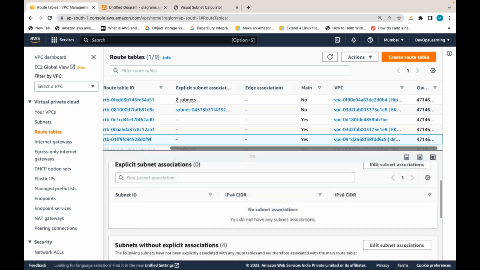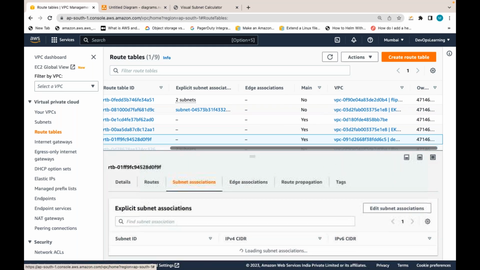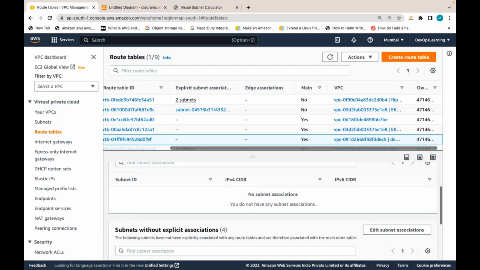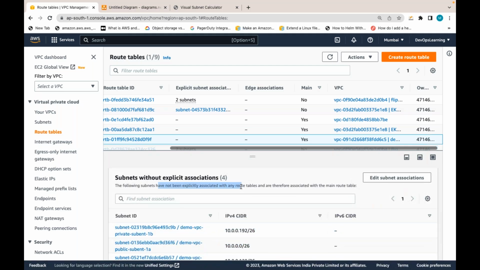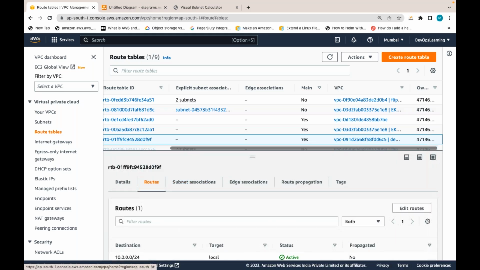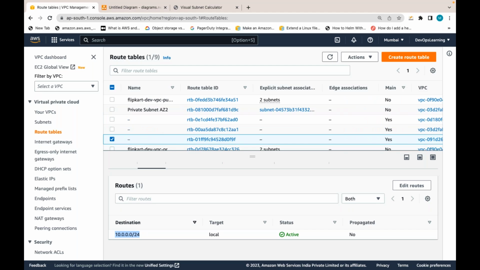So if I add an IGW route here in the main route table, all four subnets become public subnets, because they are associated with the main route table only. That is how it is for the default VPC also. So I don't want to add the IGW route here.